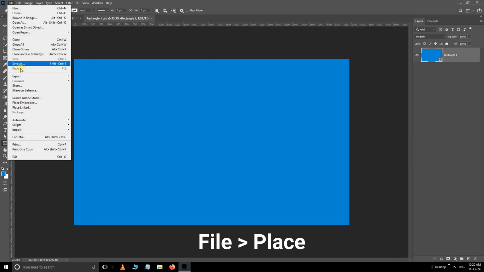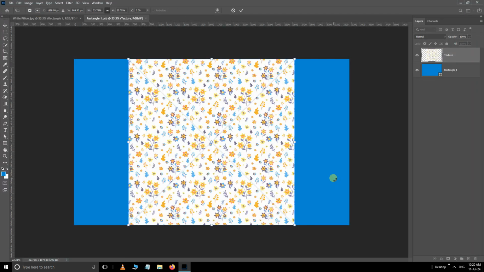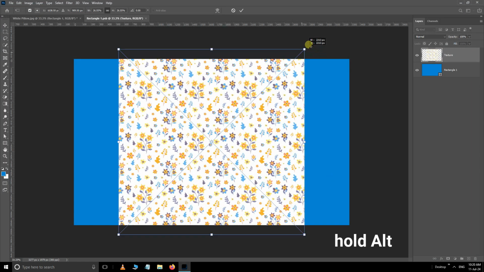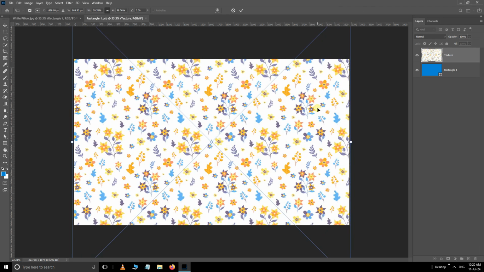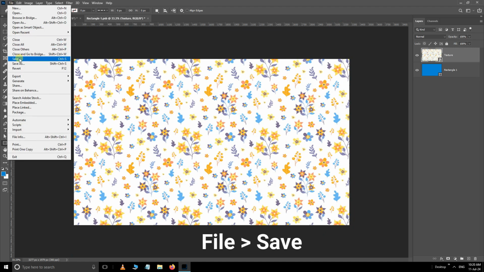Go to the file and choose place. Select texture image, click place. Hold the alt button and increase the image size like this. Press enter. Then open file and choose save.